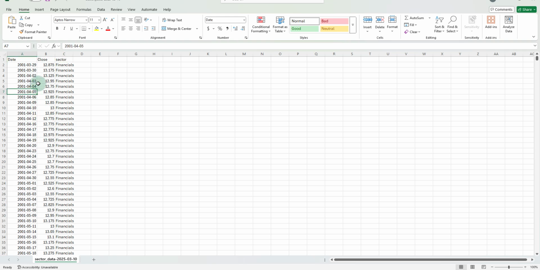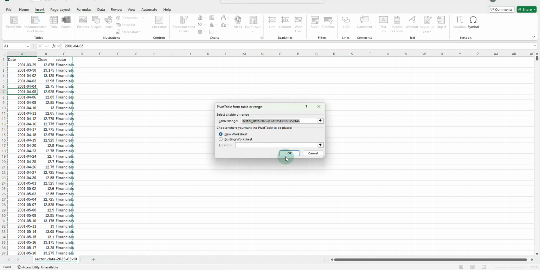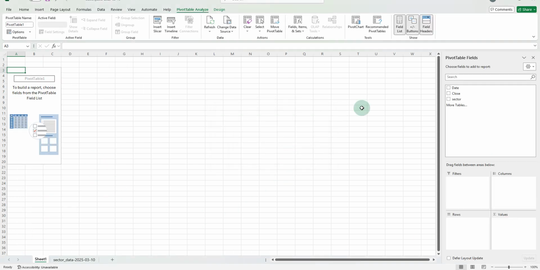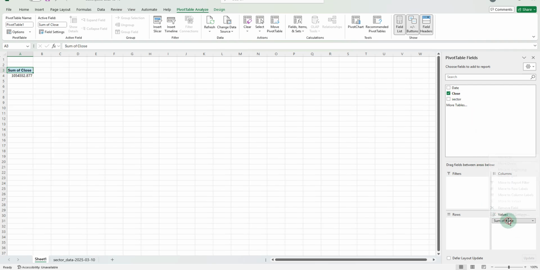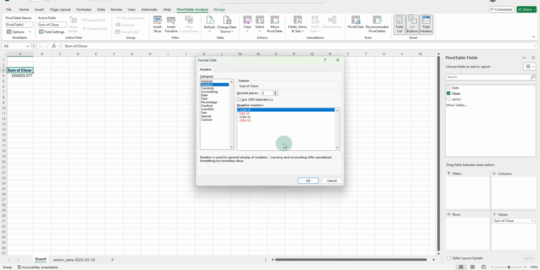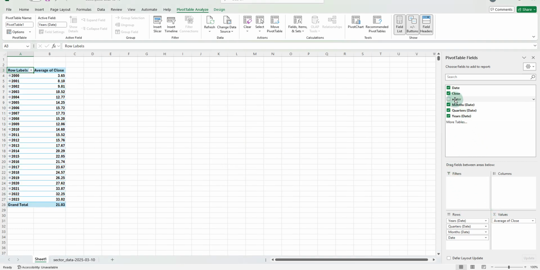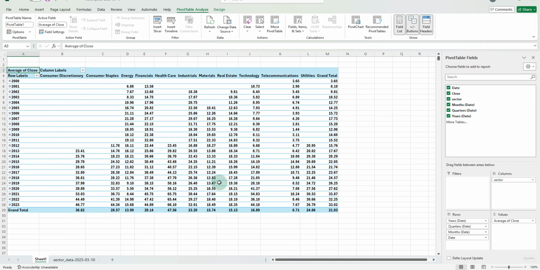So make sure you click anywhere inside, go to insert, pivot from table, okay, and here you have your pivot. So the next thing you want to do, you want to take the closing price, put it where you have values, click on sum, value field setting, we want average, click on number format, number, okay, okay. Take now your date, put it where you have rows, take sector, put it where you have columns, and there you go. You can see your data set.